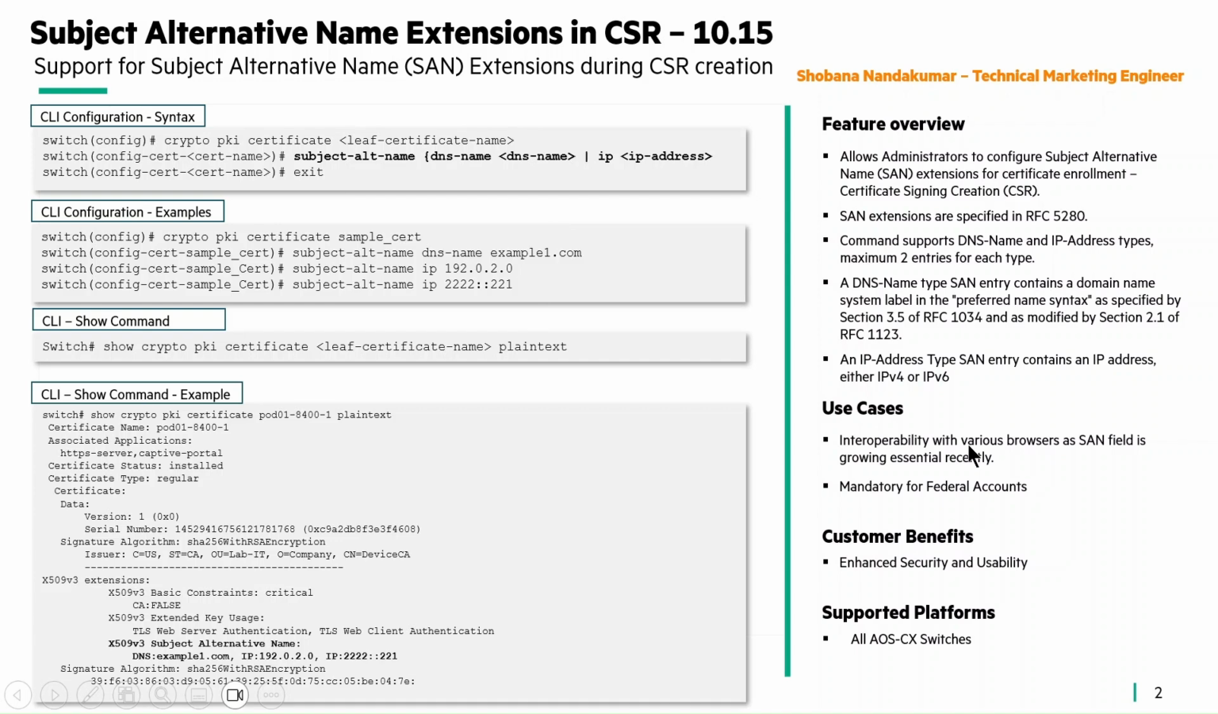So when it comes to use cases, it is needed for interoperability with many browsers, as SAN has become increasingly important recently and is needed for federal accounts. As it is a security feature, it provides enhanced security and usability to the customer. Now the subject alternate name extensions are available in the certificate enrollment context itself, and it is supported across all AOS-CX platforms.